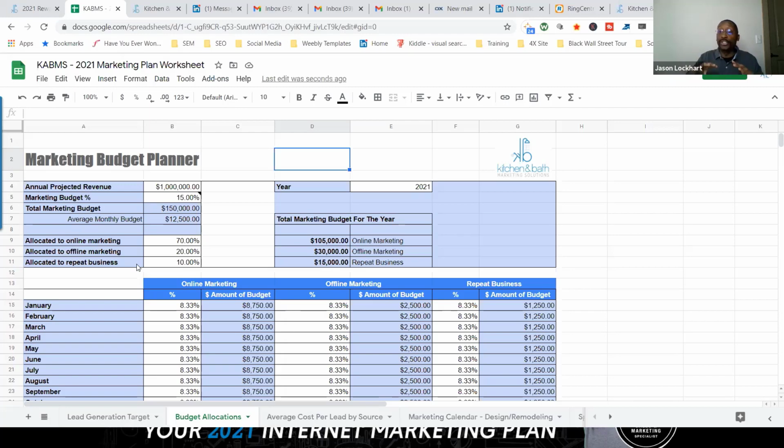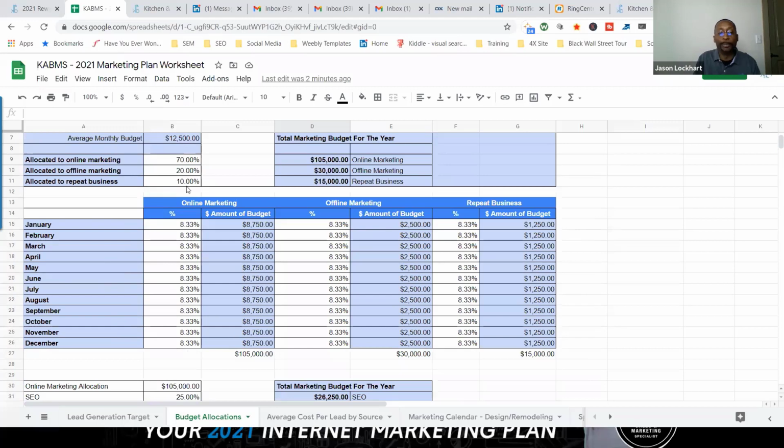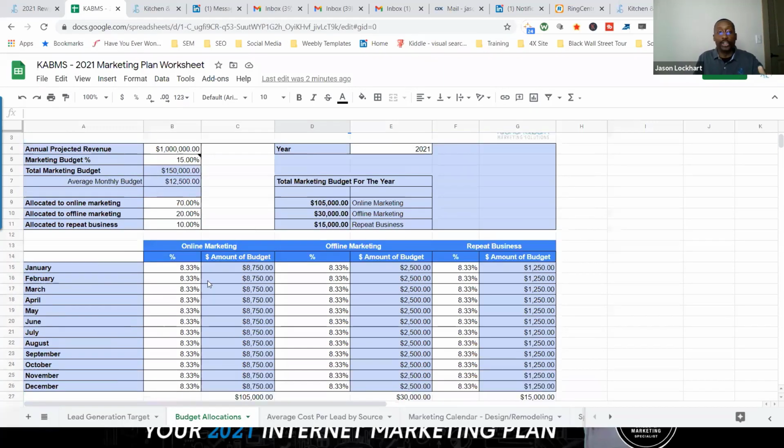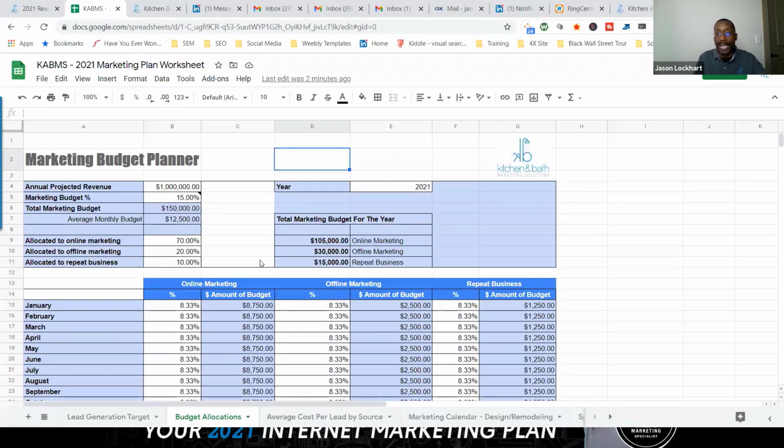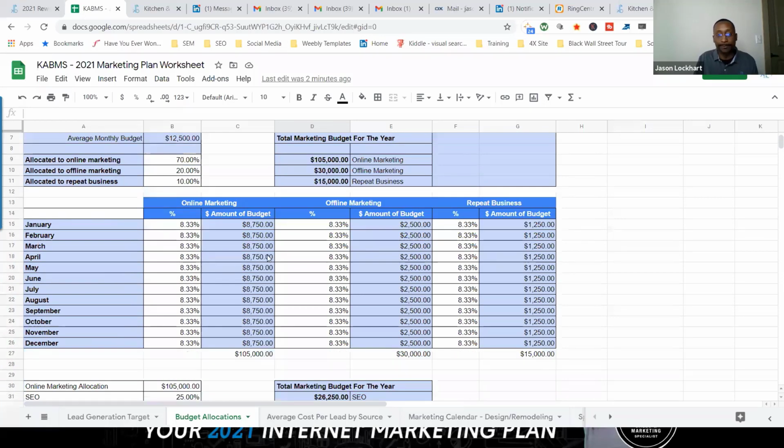So that's with the clients that you have now, with the email newsletter, so if you were to have a nice newsletter that you send out. We actually break that down into the month, and this is all based on the numbers you have here. It breaks down to the month what you should spend for online, offline, and repeats.